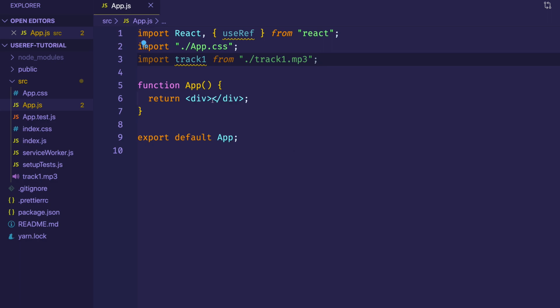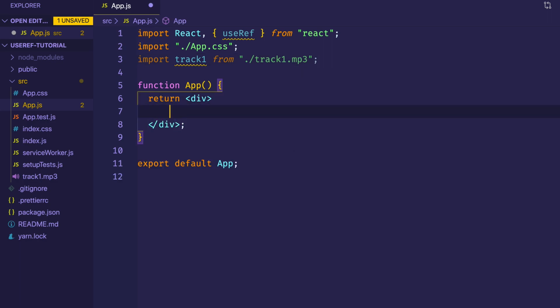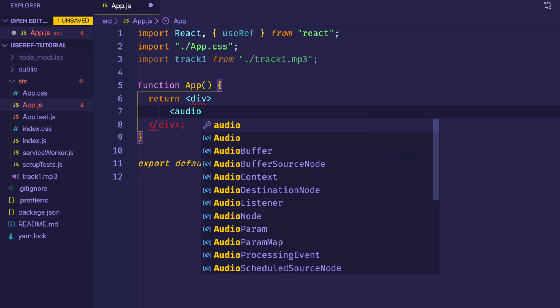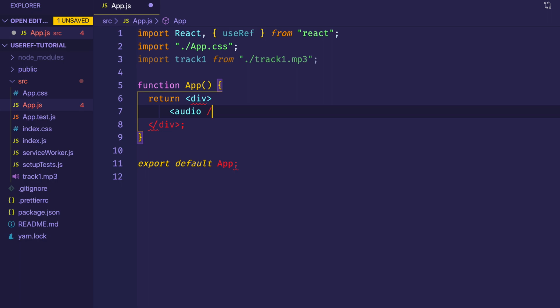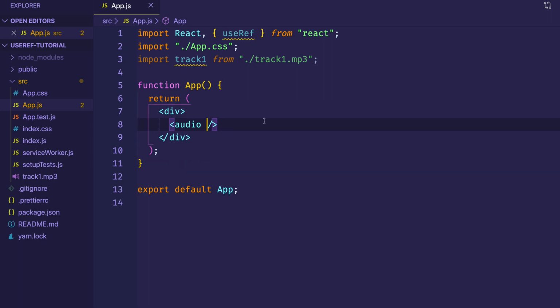So now in my component, I'm going to come in here and I'm going to create an audio tag, an HTML5 audio tag, like this. And this is a self-closing audio tag. And we need to give it a source attribute and point the source to that track1 that we imported. And for the moment, I'm going to give it the controls attribute as well, because I want to see some start and stop controls in the browser.